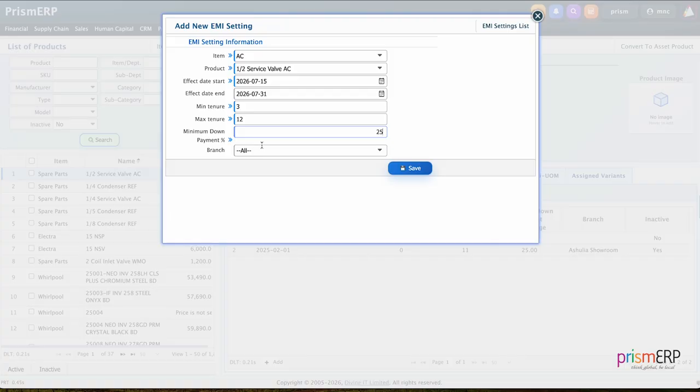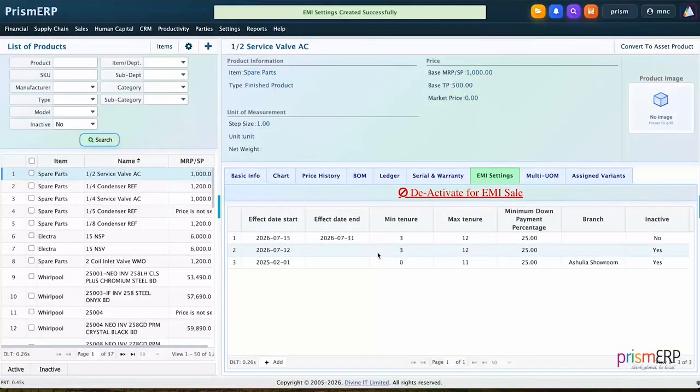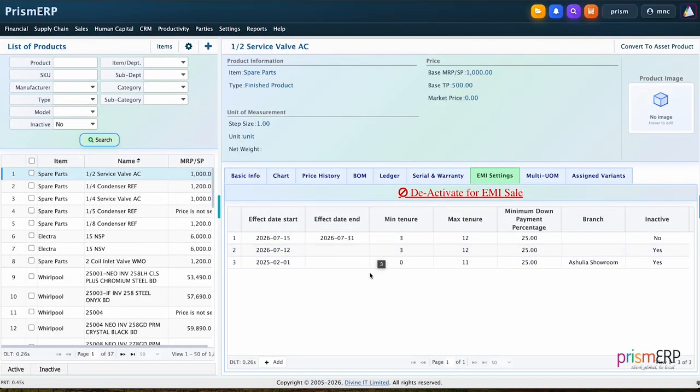Finally, select the branch where this EMI setting will be applicable. I'm going to keep all. Once all the required information has been entered, click Save. From now on, whenever this product is selected during an EMI sale, the system will use these settings to validate the down payment and available EMI tenure.